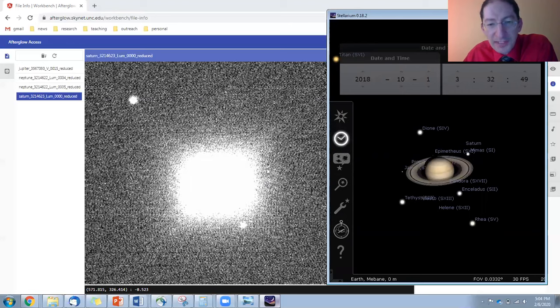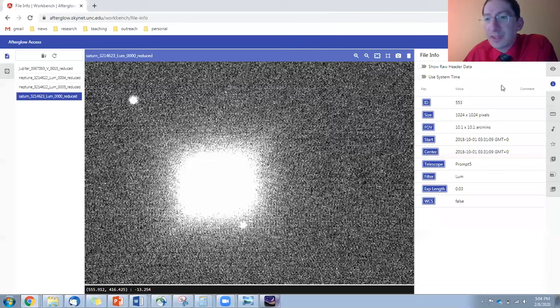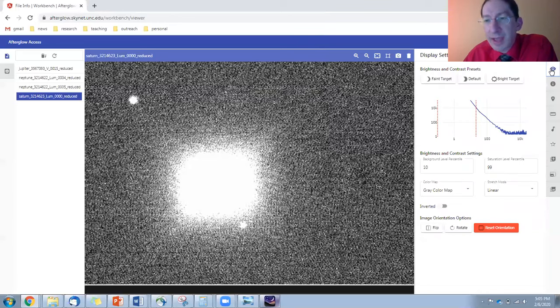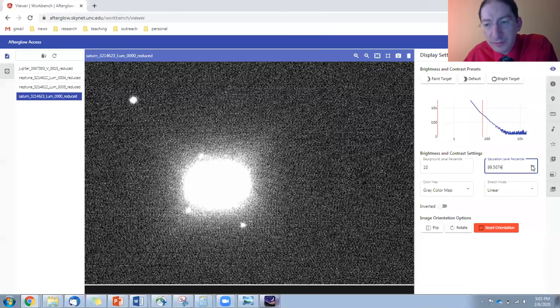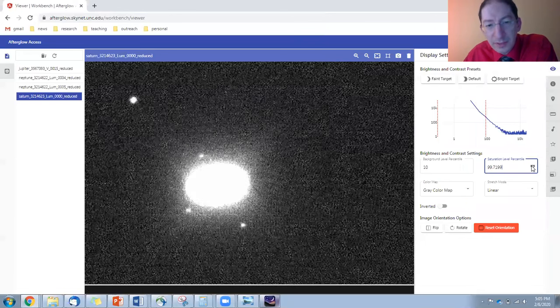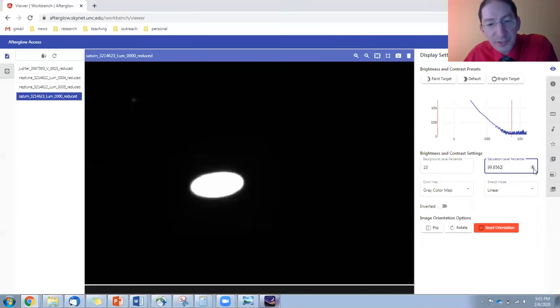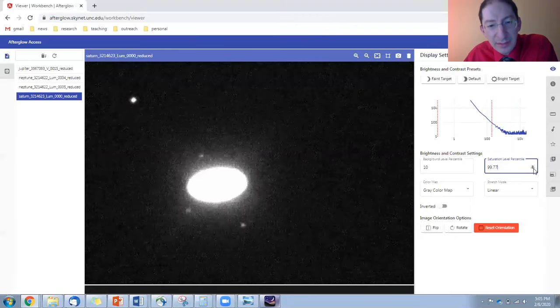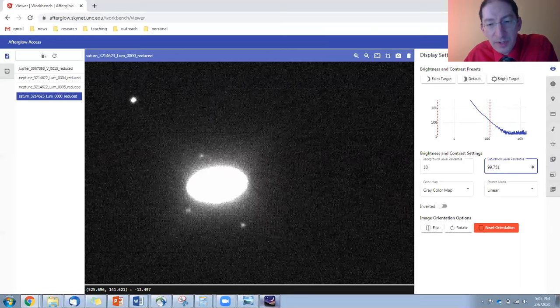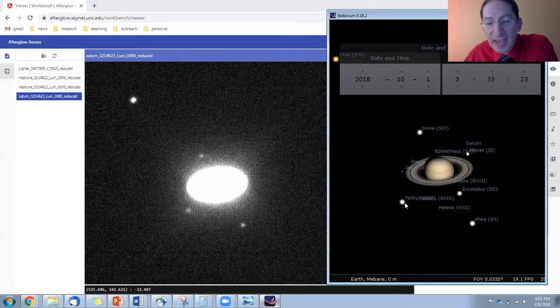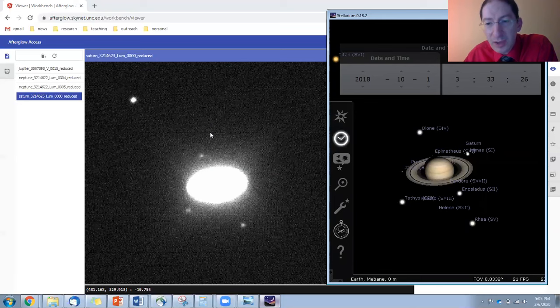Those are lost in the sky glow of Saturn, but we can recover some of them. Let me show you how to do that. You come back to the display tab, and we're going to change the saturation level. If we increase the saturation level, it diminishes the sky glow. We can see there are two of the moons, and we can't pull out the other two. Back it up a little bit. We can at least recover two of them, this one and this one, which is Dione and Tethys. So Titan, Dione, Tethys, and Rhea.